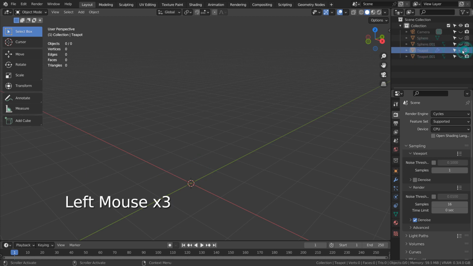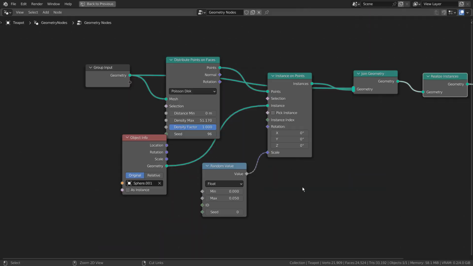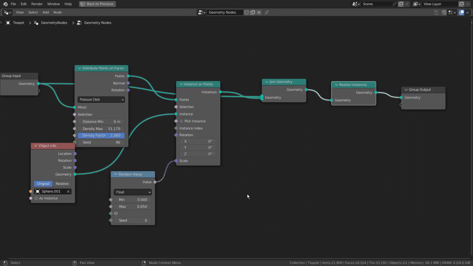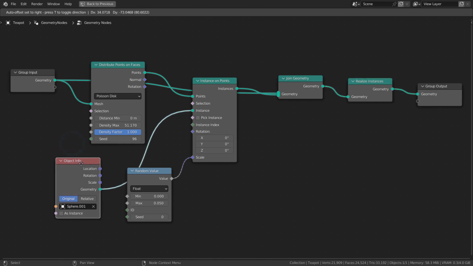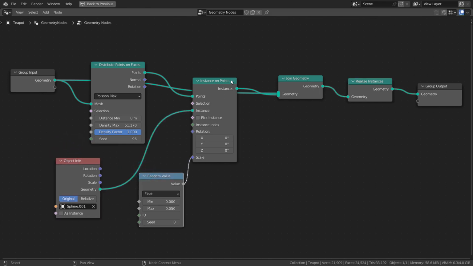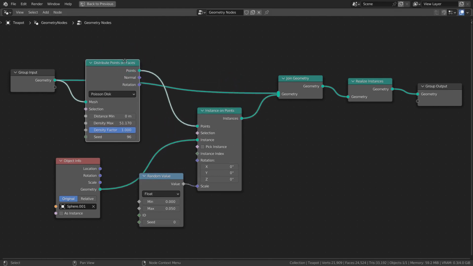I created a teapot and used geometry nodes to instance the sphere mesh on the surface of the teapot mesh, like this. This node is what I wanted to show you.